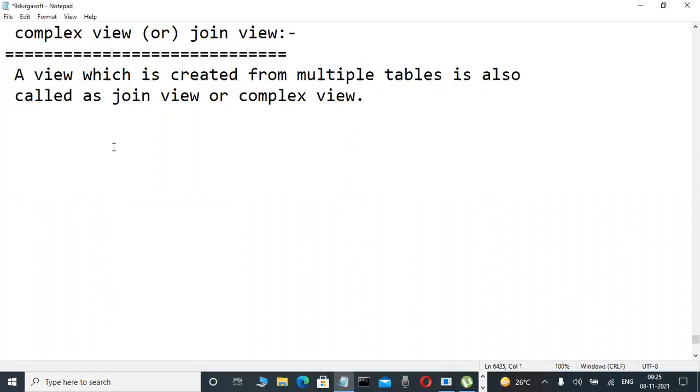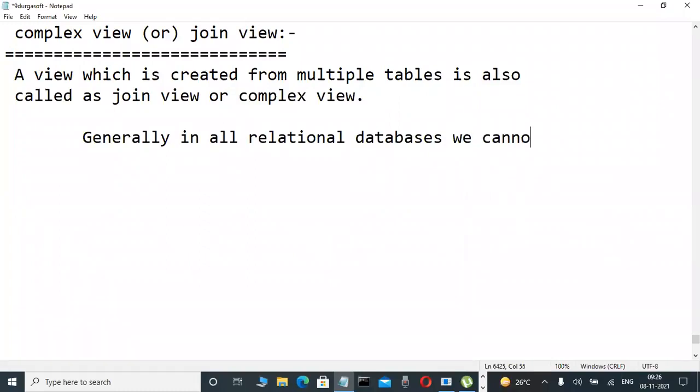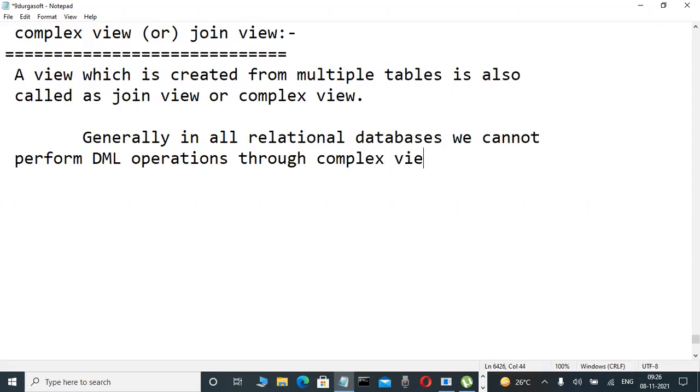Now write something fast. Generally, in all relational databases, we cannot perform DML operations through a complex view to base tables. We cannot perform DML operation through complex view to base tables.